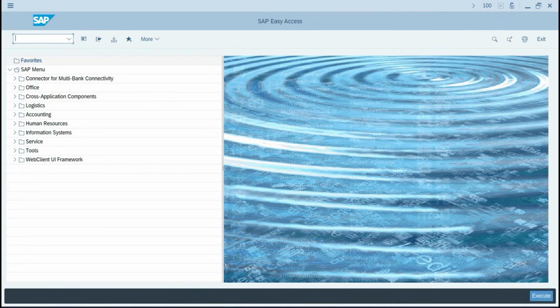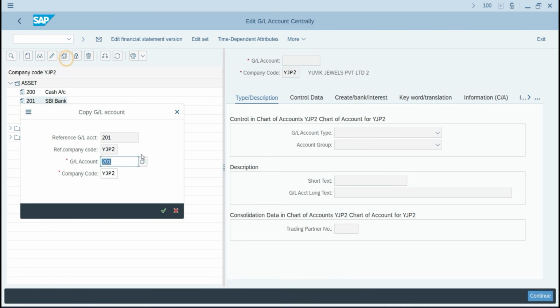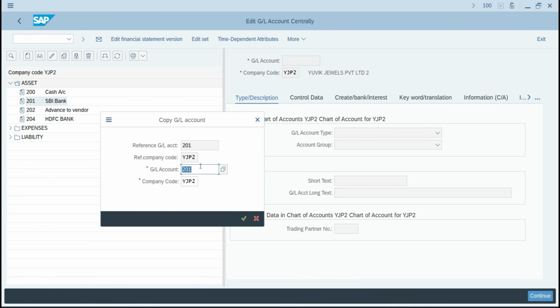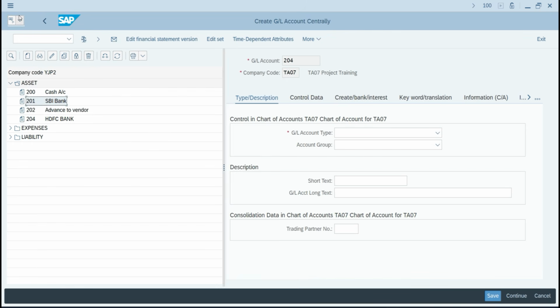To configure it, first of all, we need to create a new GL account. We need to copy this 205. It is not our company code. Our company code is 204 PA07. Enter.